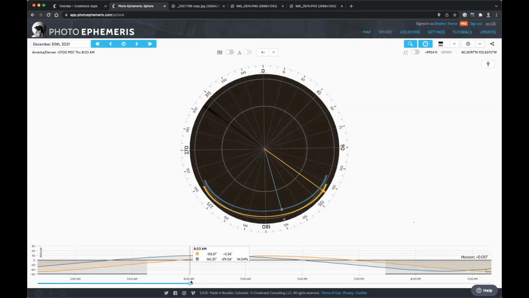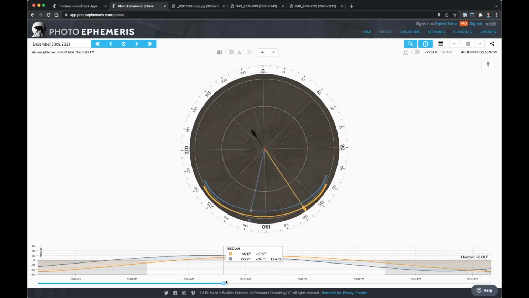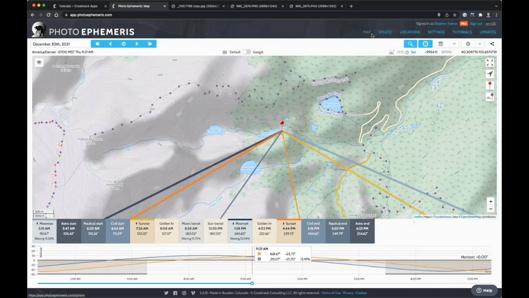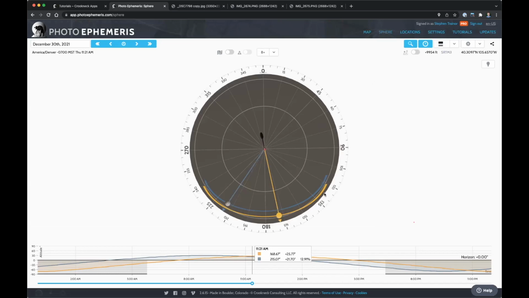So I'm coming back to sunrise today. I'm progressing through the day. And you can see, I'm going to make them a little bit bigger here. There we are, 8x. With this control here, you can change the size of the sun and the moon. Just one thing, in case you missed how I got to this page, I was on the map, and in the links across the top right of the page, I click sphere, and there we go. That's how I got there.